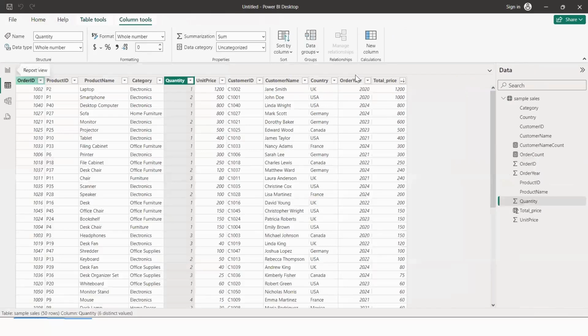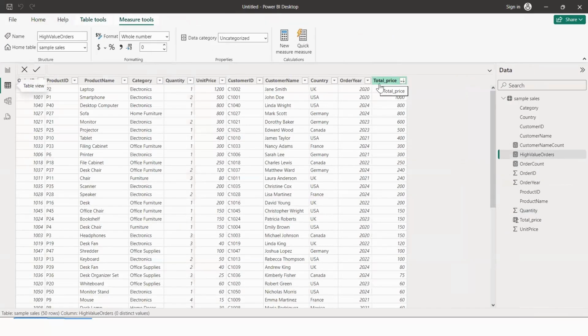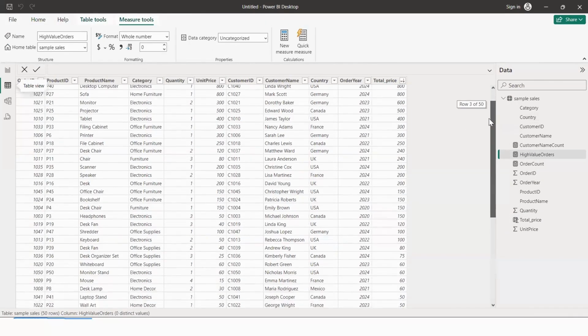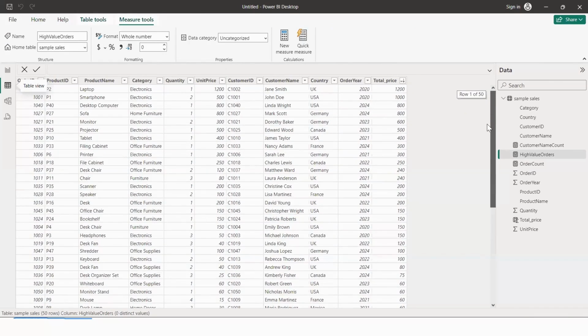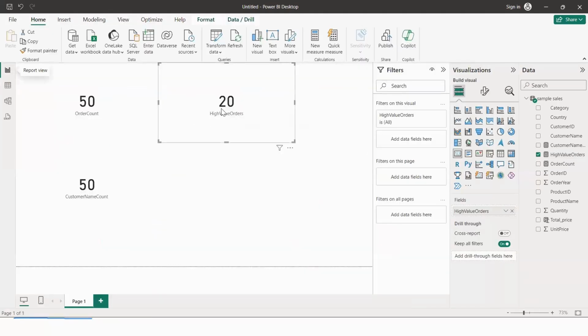Again, I have to go to the table view. Over here in the total price, I have to count all the values which are greater than 100. So you can see over here, I'm having the values which are greater than 100. So you have to count all these values. So indeed, they look like some 20 values over here which are greater than 100. That means we have created the right measure.